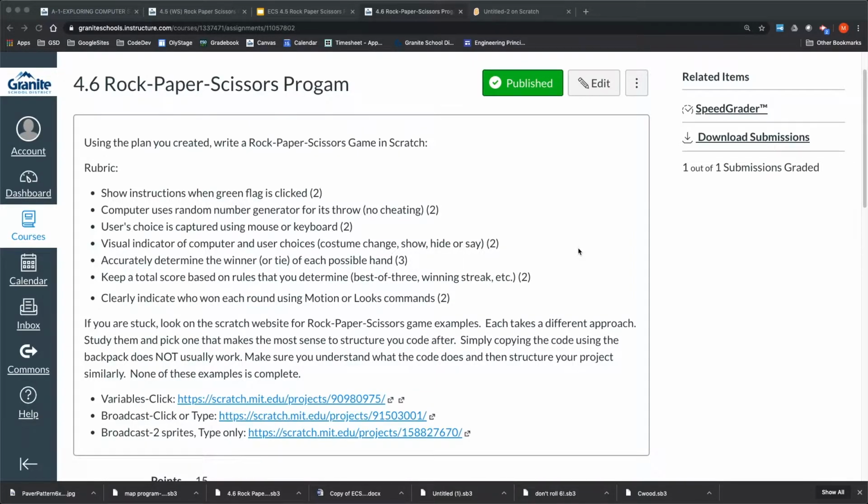Today we're going to make the rock, paper, scissors program in Scratch. In this tutorial we're going to have the user pick rock, paper, or scissors by clicking a sprite. In order to do that, we're going to have a sprite for each of the choices: rock, paper, and scissors. We're also going to need a separate sprite for the computer. So let's jump in here to Scratch.